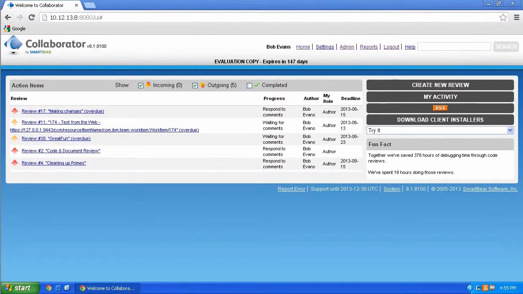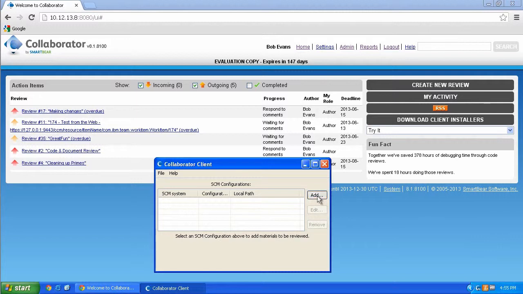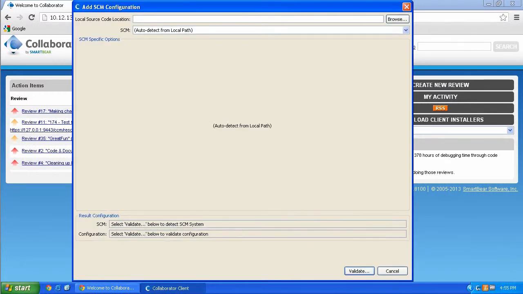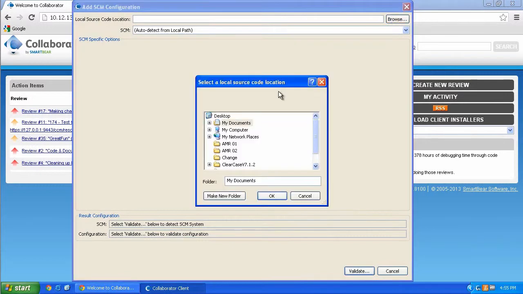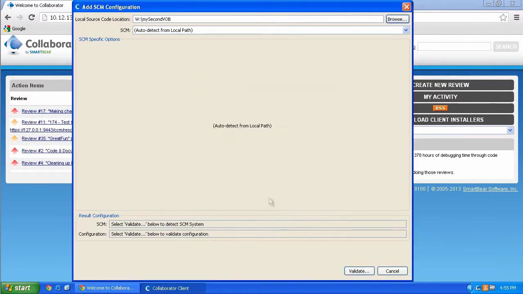Start by right-clicking on the tray icon and choosing Open GUI. Then click Add. The Add SCM configuration screen is displayed. The first step is to browse to your local source code location and select it. This is going to be the view and VOB for your specific instance.